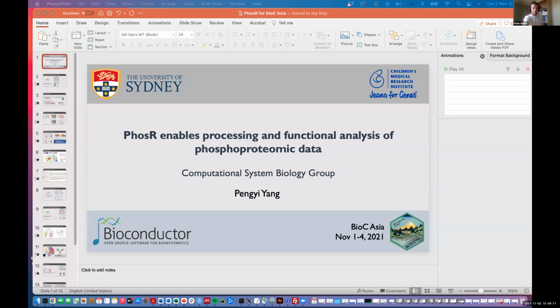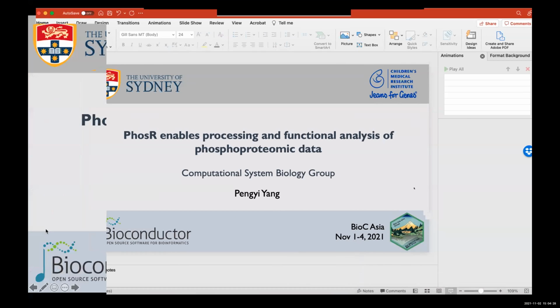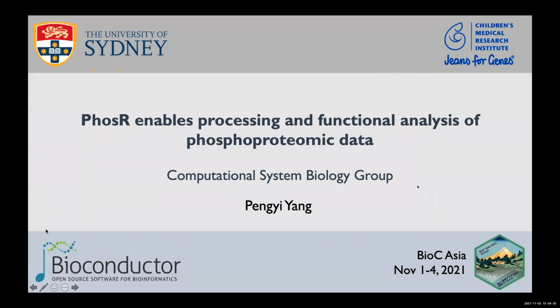So yeah, when you're ready, Pengyi, if you can share your screen. Yep, we can see those. I'll just make sure it looks okay when you go into presenting. Hopefully I'm sharing the right screen. That looks great. Thank you so much, Pengyi. And I'll pass it over to you.